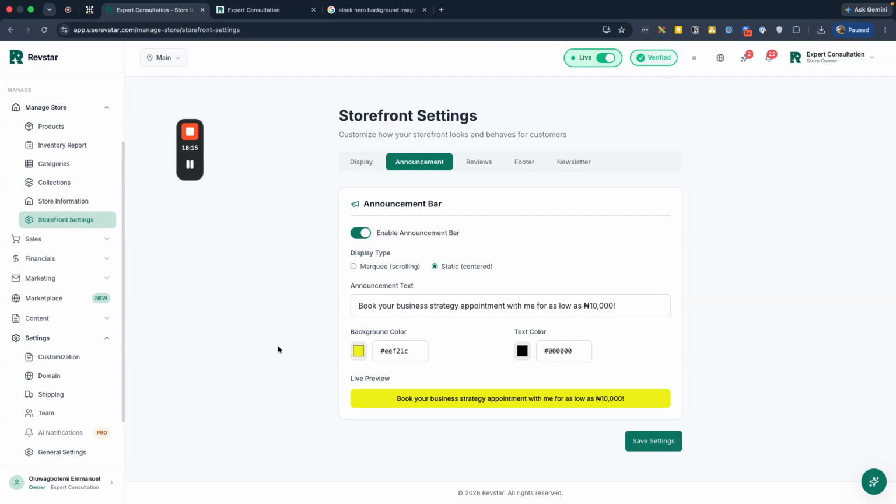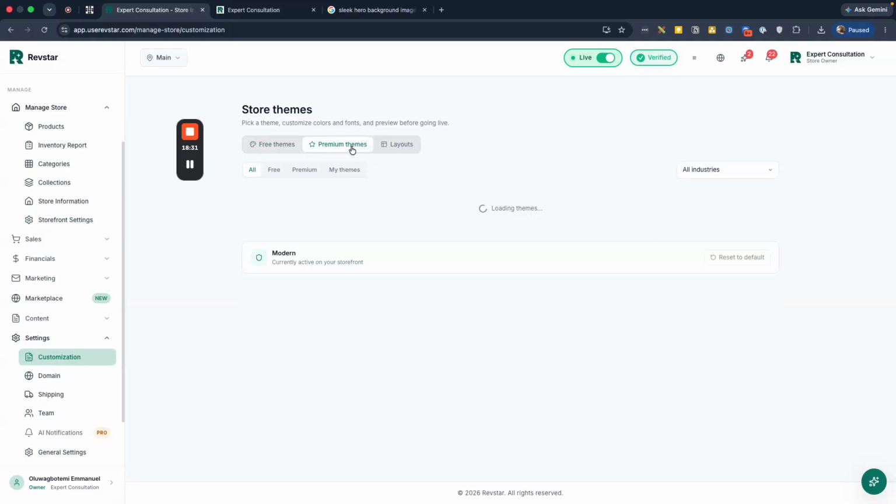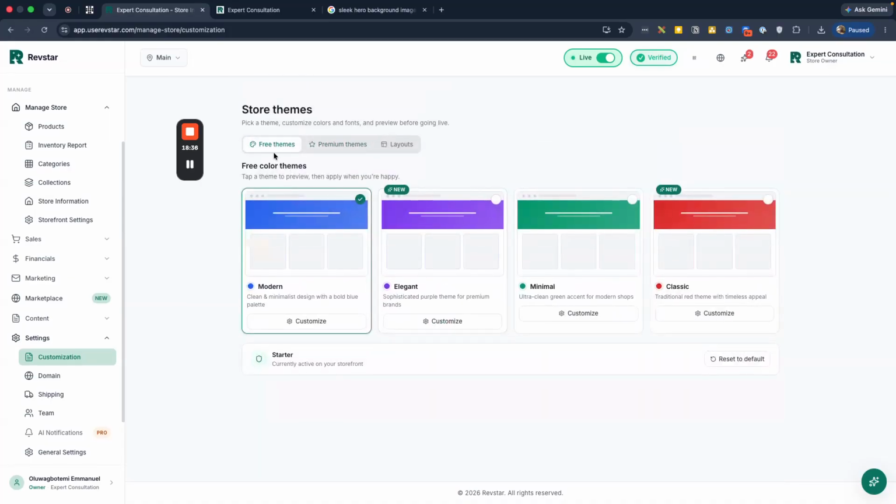Most of our merchants are actually using custom theme, and I want to show you how to do that. But okay, let's go there. So like I said, you have your premium theme here activated. When you go over to free theme, you can always go back to default theme.